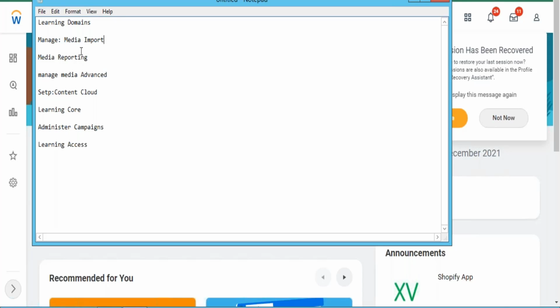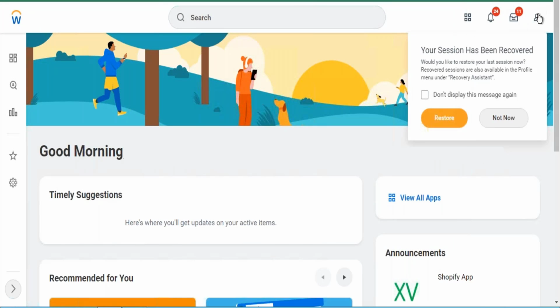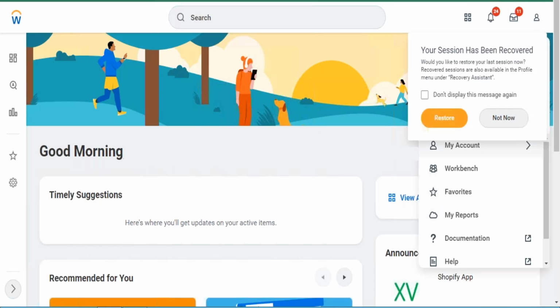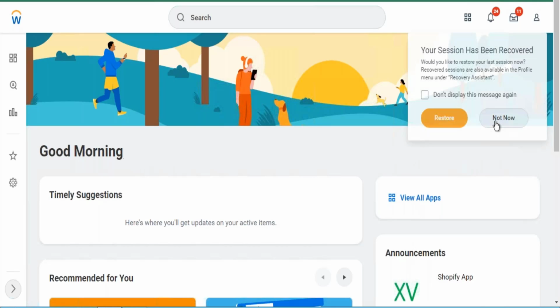If this domain is not assigned to your security group, you'll not be able to import any media files into Workday. So importing how, through EIB or manually? You can also do it manually. So this will control both, is it? EIB as well as manual import of media.